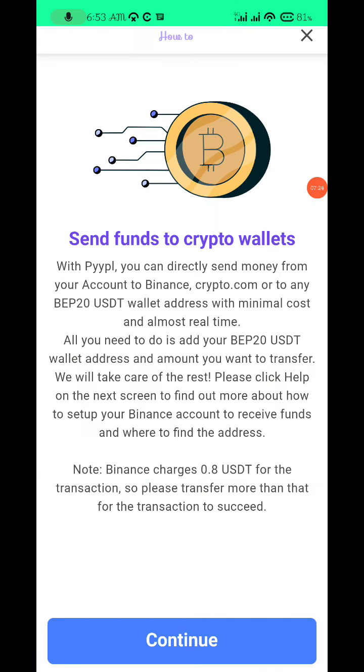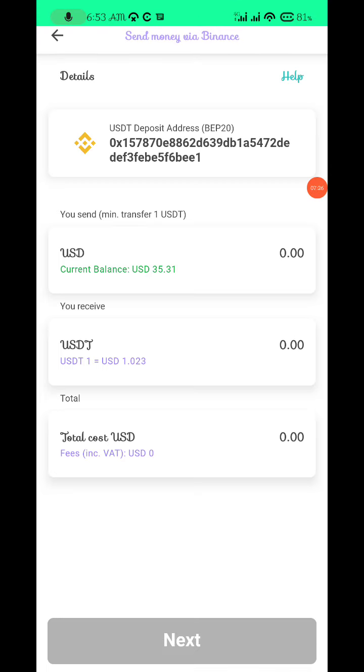So you already know how to send your money to Binance, right? So let me just send everything to Binance. That's 35.31, 17.17. Even if it's 10,000, I know it shouldn't be up to that, because that would be way too much.